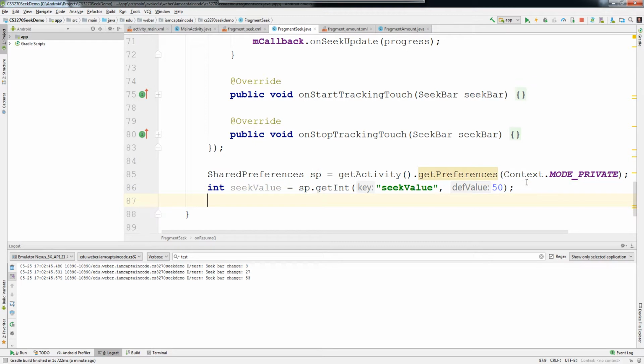We need to now apply that integer to our seek bar. So seek bar dot set progress of our seek value. Okay, this will reach out to our shared preferences and give us an object. Then we can get an integer, and if that key exists, it will return that value to seek value. If it does not exist, whatever I put here as my default value will be returned to me. That way we're guaranteed contractually that the data will exist, and we won't be passing a null and causing our application to crash.